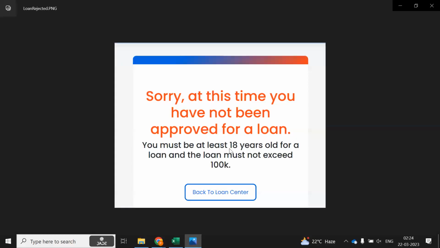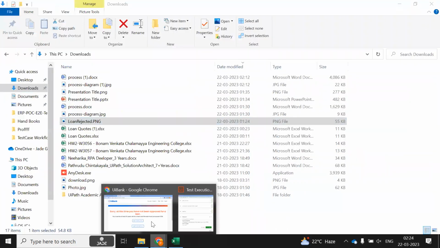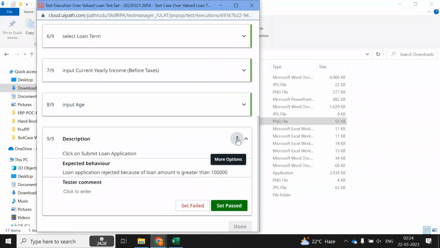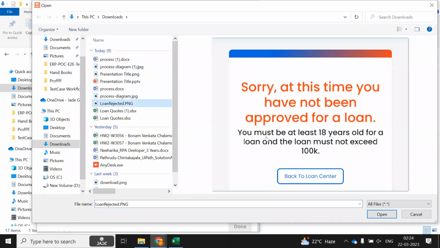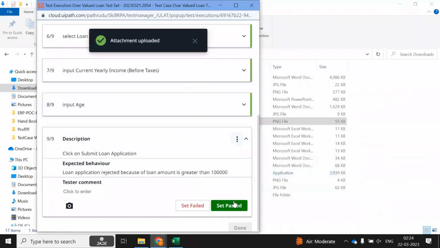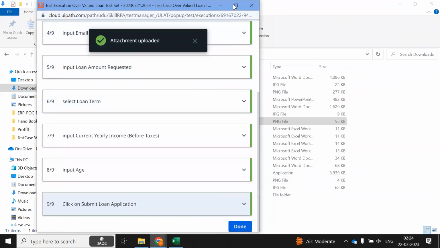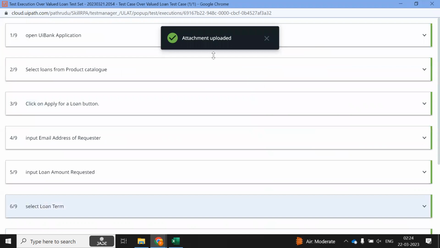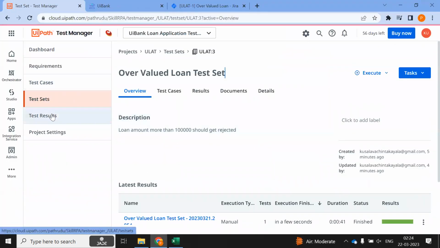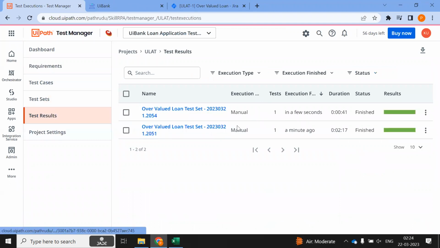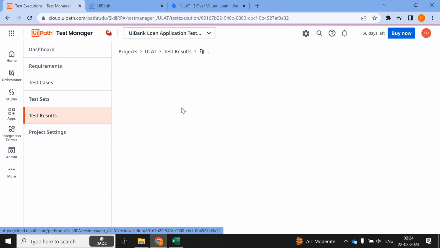Loan rejected.png. This has the rejected screenshot. So I'll click here and upload this attachment, Loan rejected. And I'll click set as passed and click on done. Now let us see. If I come back to the test results, I have this, which is the latest one. So I have all the test sets that got executed under the test results.